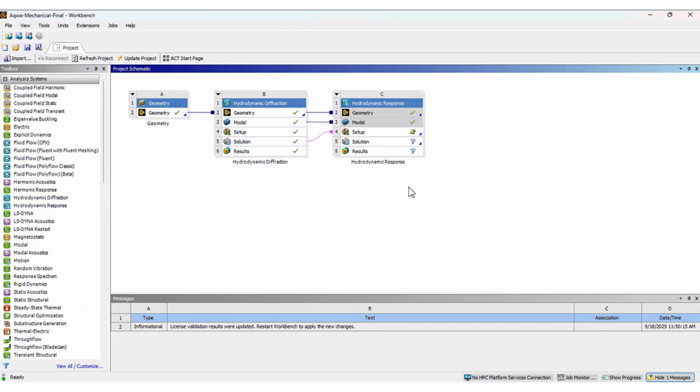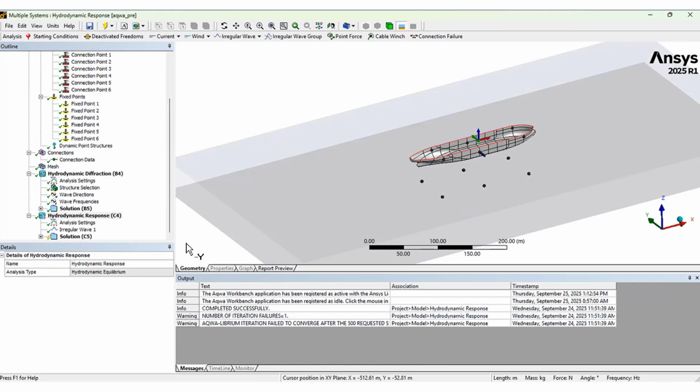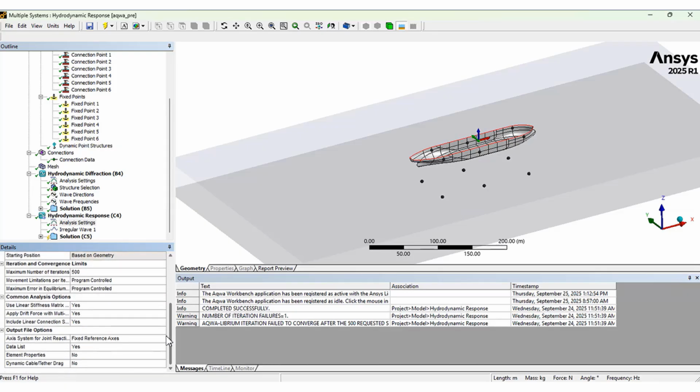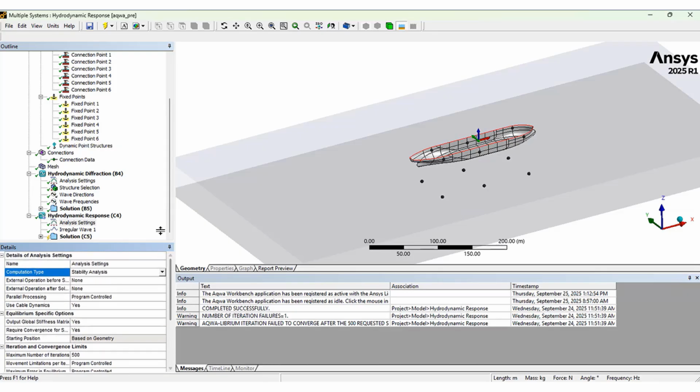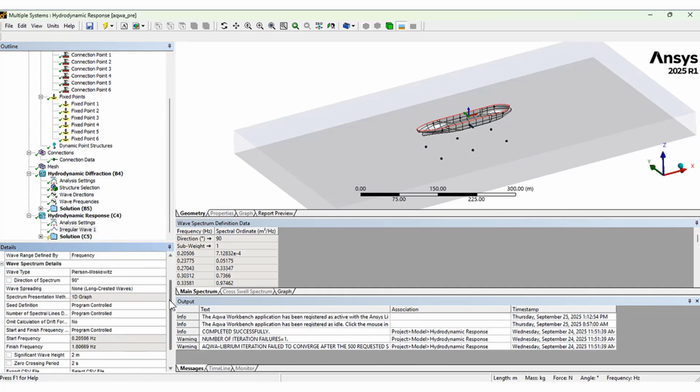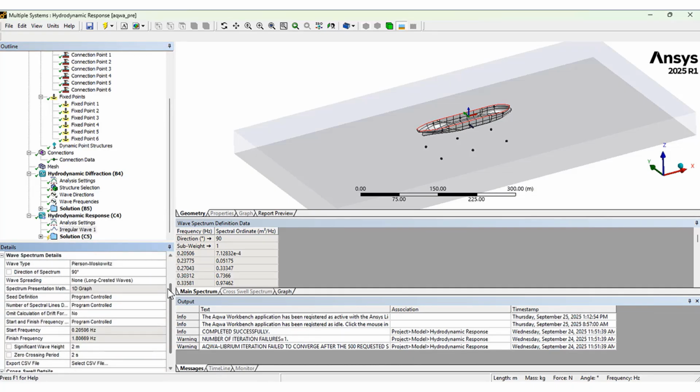Drag and drop a hydrodynamic response module, and by clicking on analysis settings, you will see that the stability analysis is selected. We don't need any further changes for this model, so just use the default settings. This is the wave spectrum that I will use. It's a Pierson-Moskowitz at 90 degrees with a wave amplitude of 2 meters and a zero crossing period of 2 seconds.